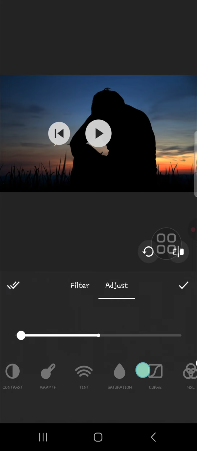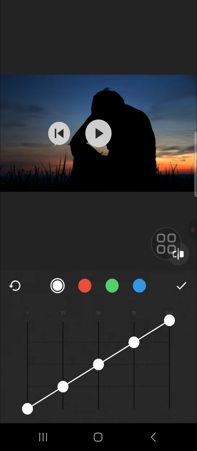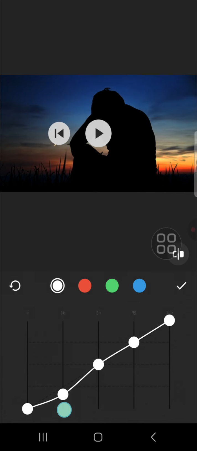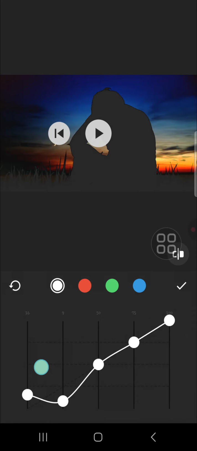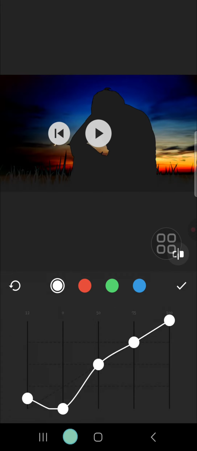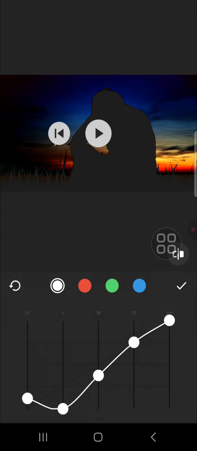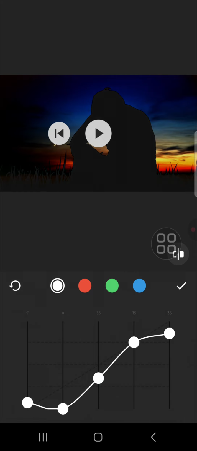Wait, I'm going to select the curve and I'm going to reduce the white color to create night effect. Okay, and I'm going to decrease the red color as well, and the blue. Okay, I think it looks good, and you can keep adjusting until you're satisfied with how it looks guys.